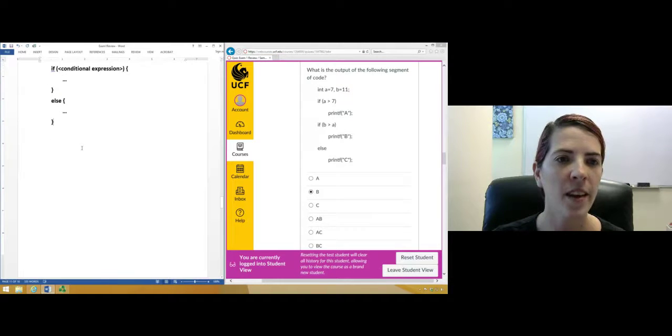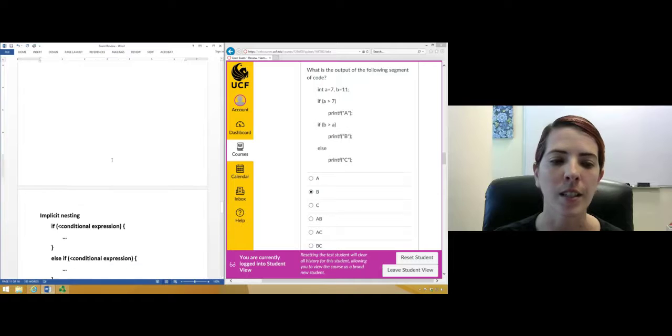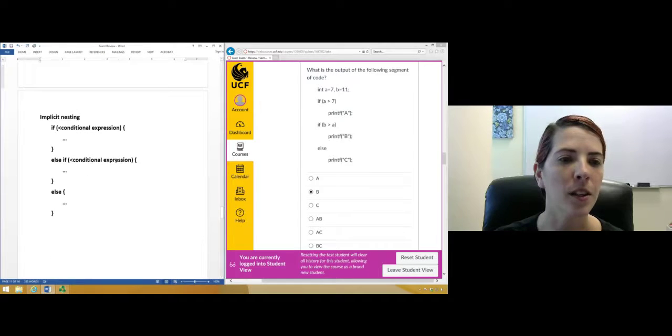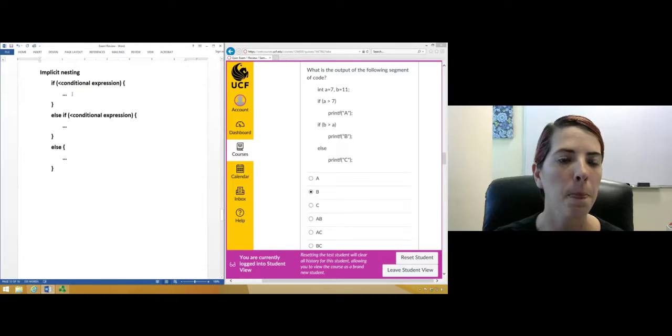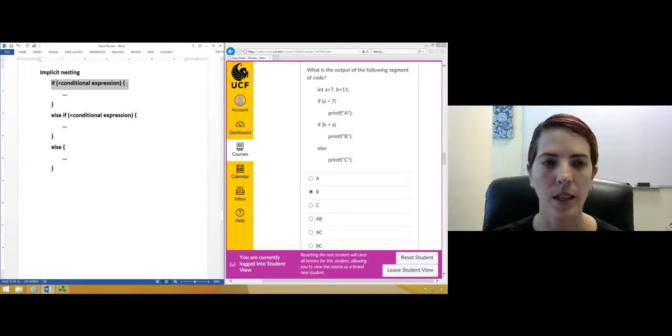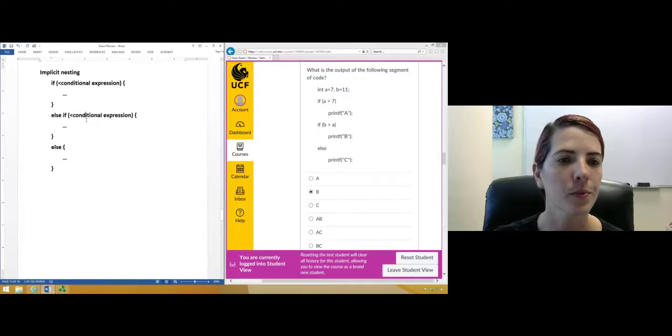When we have a lot of conditions to consider, we typically do something called implicit nesting. You might also hear this called an if-else-if statement, where if this first condition is not met, we can go on and check a second one using else if. If this condition is not met, we can go on to the next one.